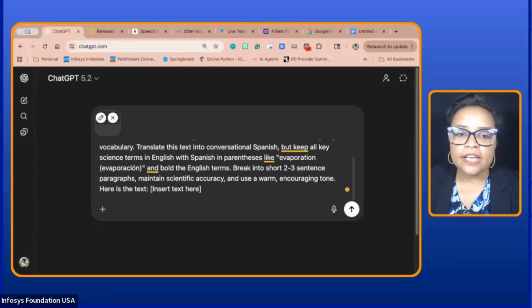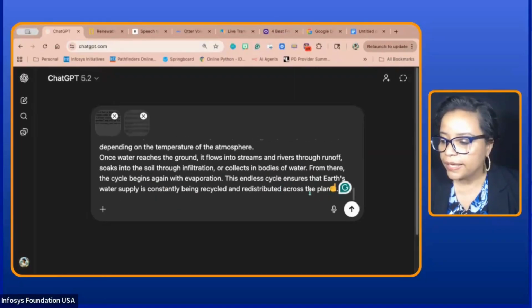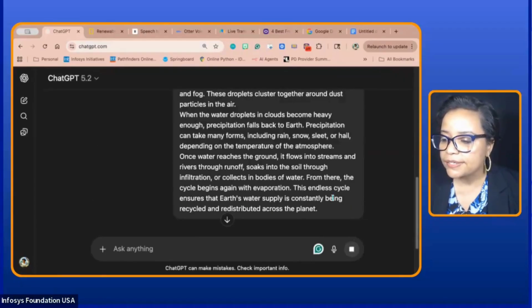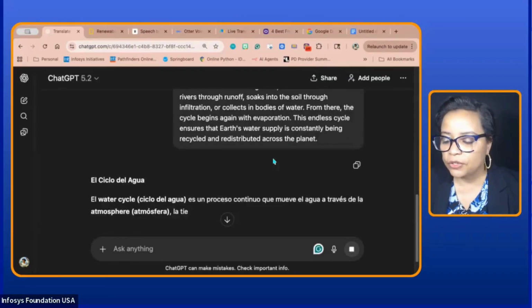Here's the text. Okay, so I'm going to go ahead and paste my water cycle text here. It's about a good solid 4 or 5 paragraphs, and I'm going to copy it over. And here we go. It can handle all that text, of course. And now we're going to give it a good 10 seconds to just go through.